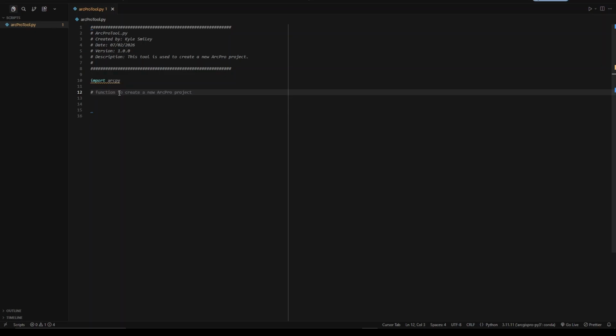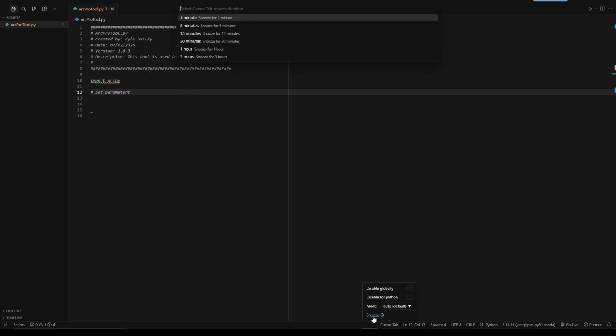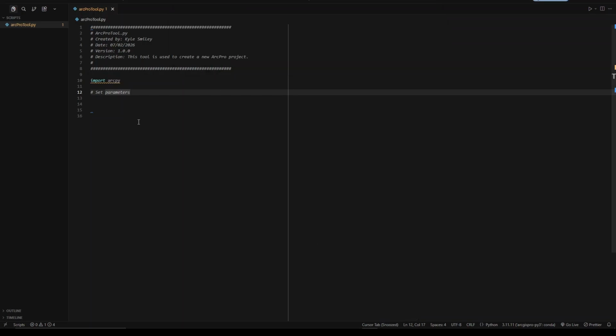Then I'm going to make a comment called set parameters. I'm going to turn off my autocomplete so it's not in the way. And I'm going to set 3 parameters that the tool is going to use to do the clipping. This is going to be basically a copy of the clip tool that's already in the analysis toolbox.